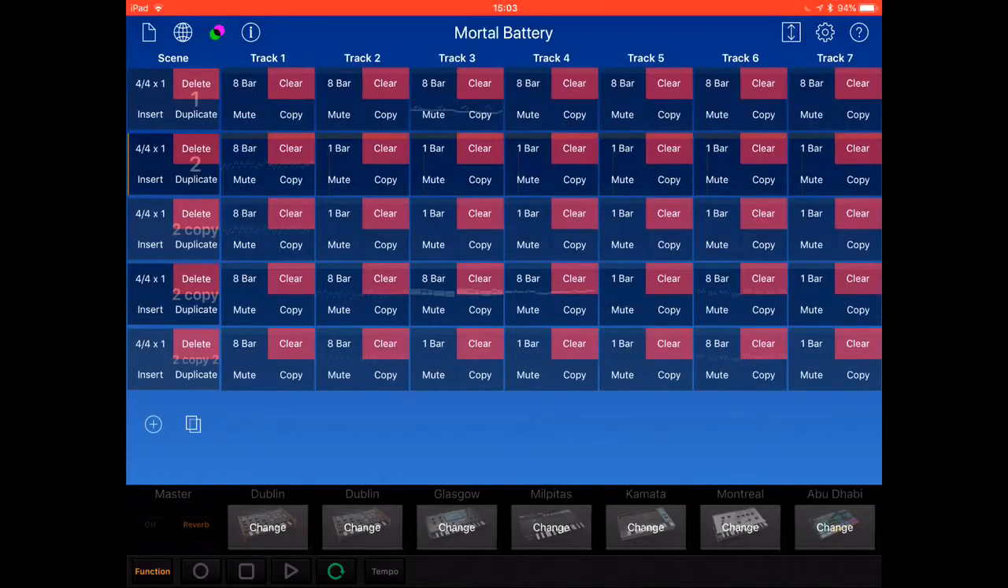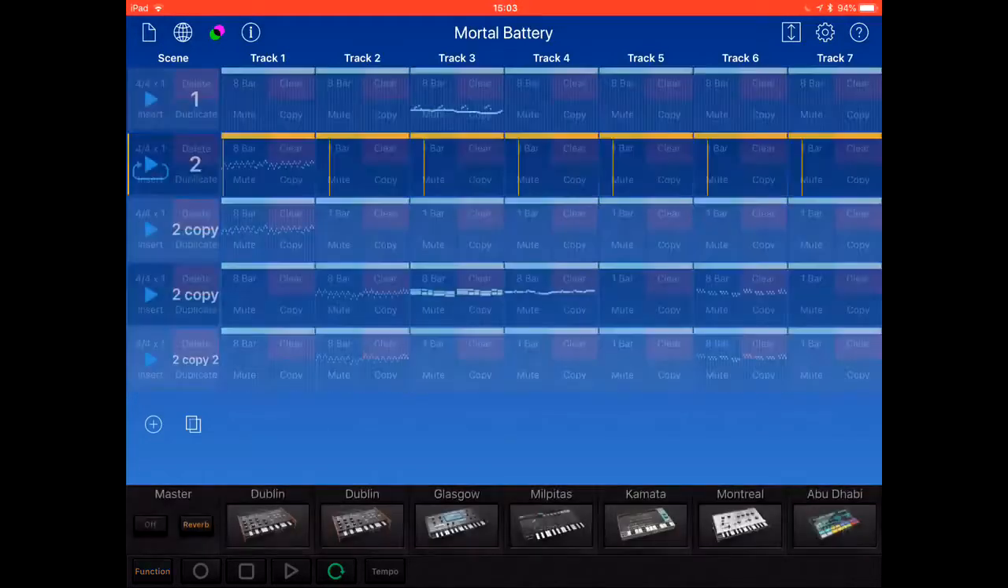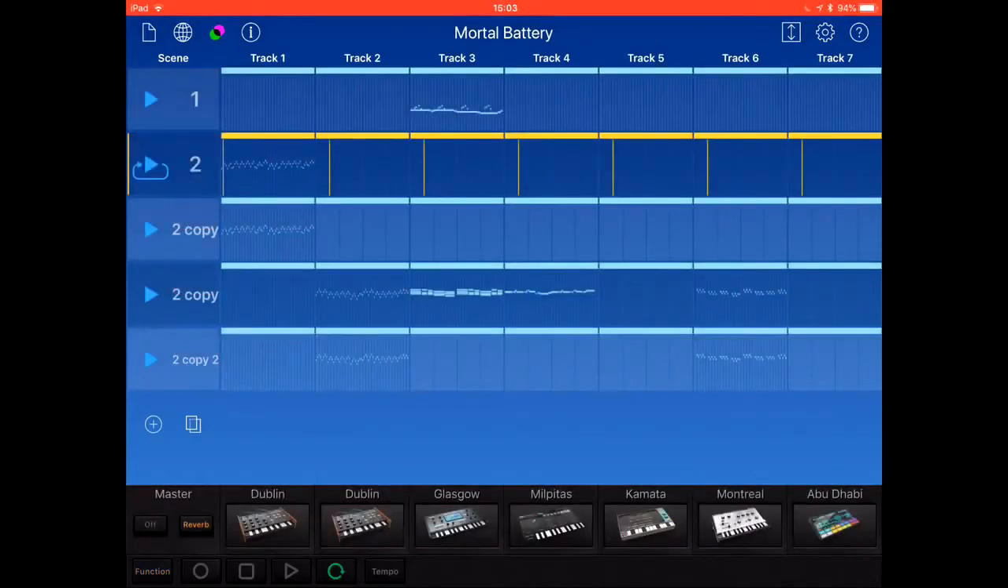You can also mute different parts, you can copy different parts to different sections as well. So if I click that function button on the bottom left again, you'll see that's actually copied that entire section. So if I click on that one, copy, it plays exactly the same as what I've done.